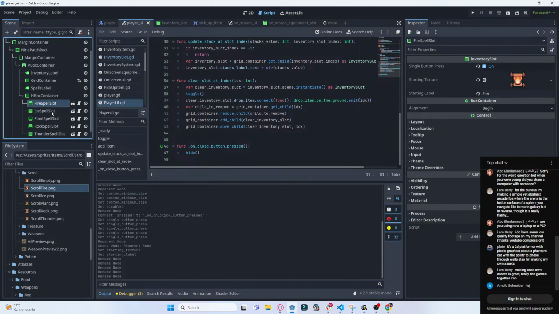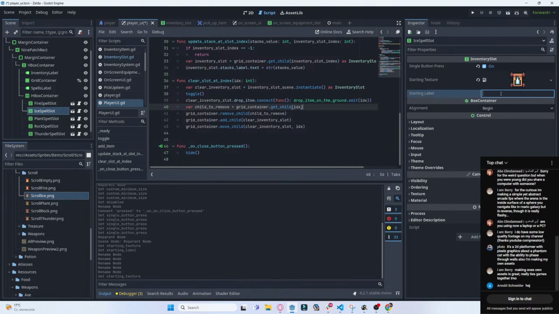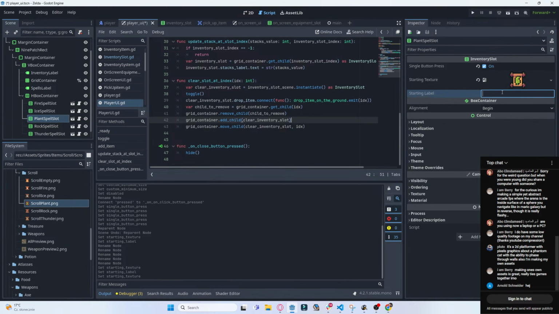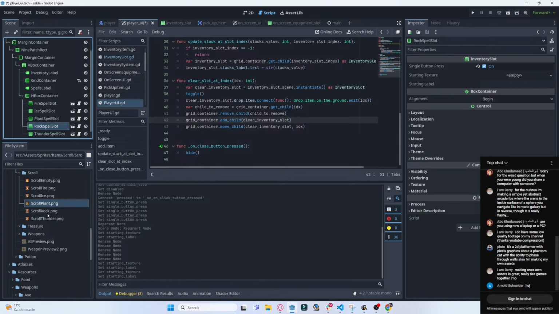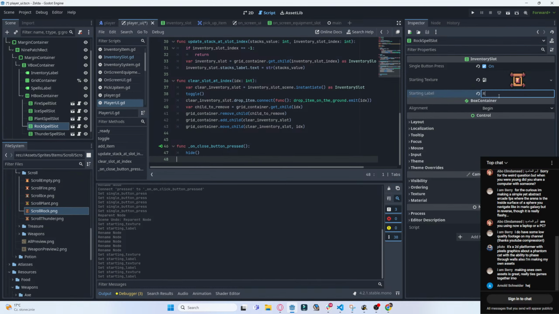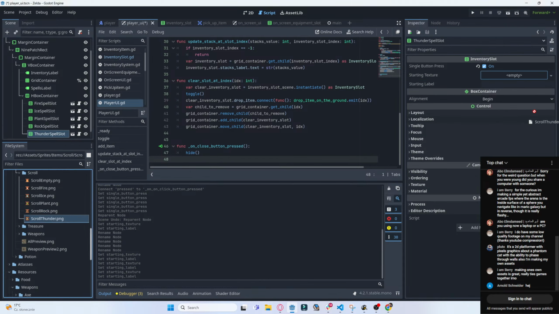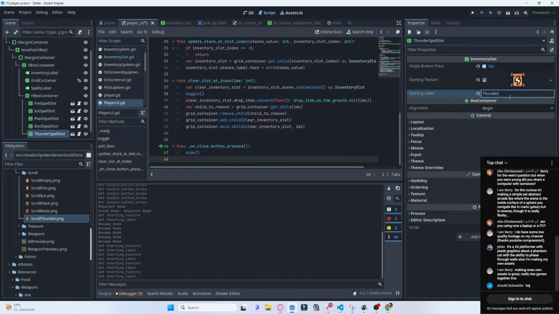So we need just to set those. So this is ice. This is plant. Let's call this plant. This is a rock. And this is thunder. Okay. So we have that set up. Let's see how it looks.